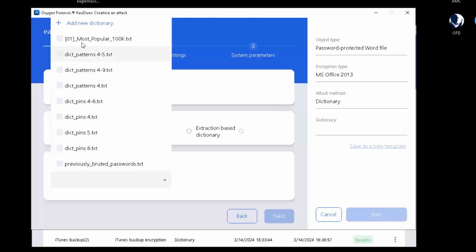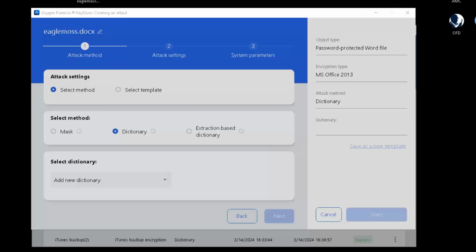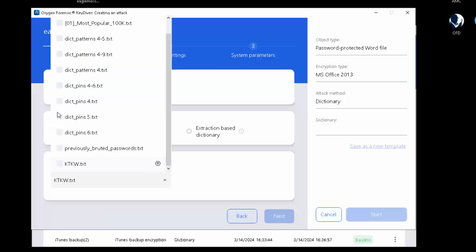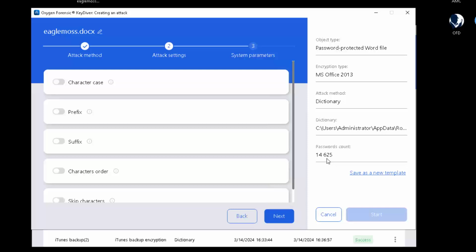But in this case, I'm going to add a new dictionary because I'm going to use the one we just made, KTKW. I'll open that. It's in there. Terrific. So in my list, let me make sure I pick it. There we go. And I'll click Next. You can see there's 14,625 strings in here. Things to guess in our list.